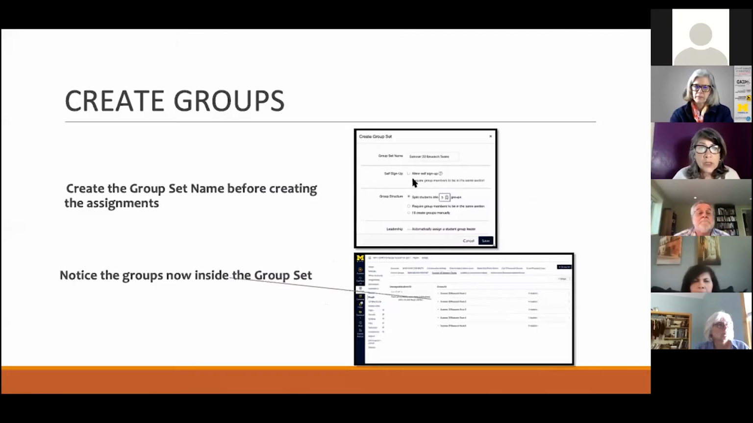But if we poke on the group set, I've named the group set Summer 20 Research Teams. You can see it there. I want Canvas, I don't know these students real well yet, and I don't have a lot of time in a summer class. My summer class is only 7 weeks long, so it's abbreviated. So instead of allowing the students to pick their own group mates or for me to do it manually, I'm going to let Canvas do that. And then here you can see, after I've hit the save button, all of a sudden Canvas has put all of the students into these different groups.